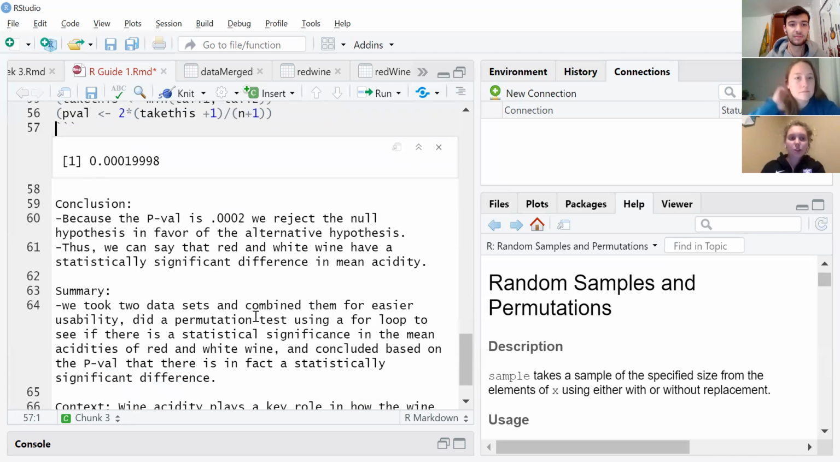So now for a conclusion, we have that since our p-value was 0.0002, we are going to reject the null hypothesis in favor of the alternative. And that just means that we can say that red and white wine have a statistically significant difference in their mean acidities.